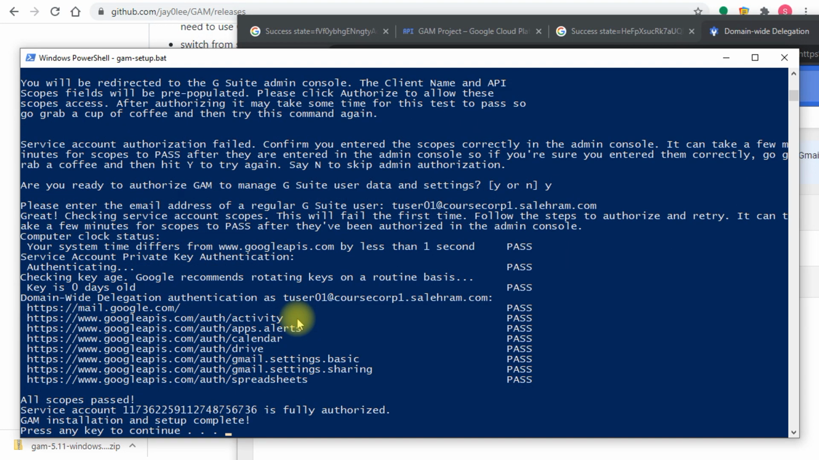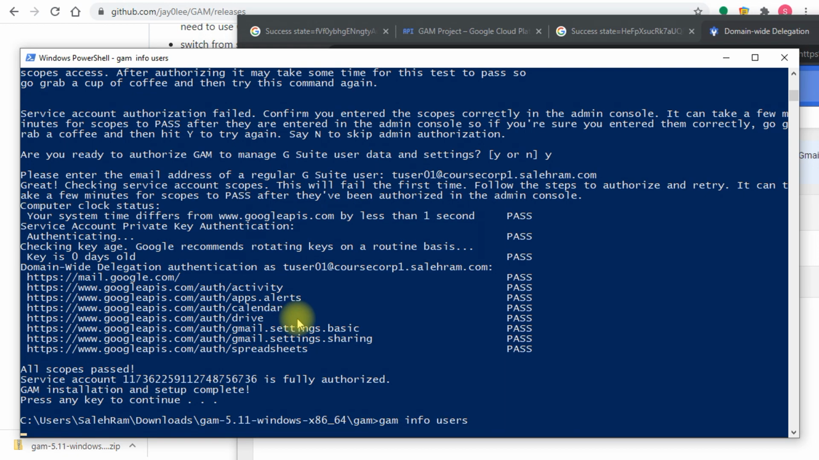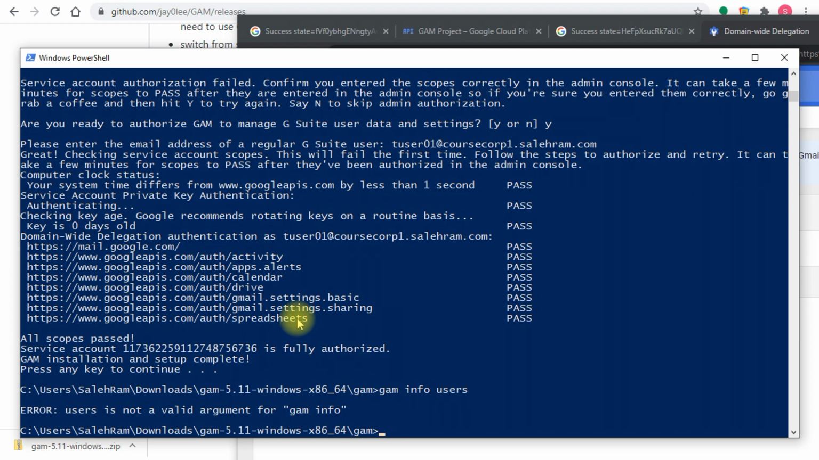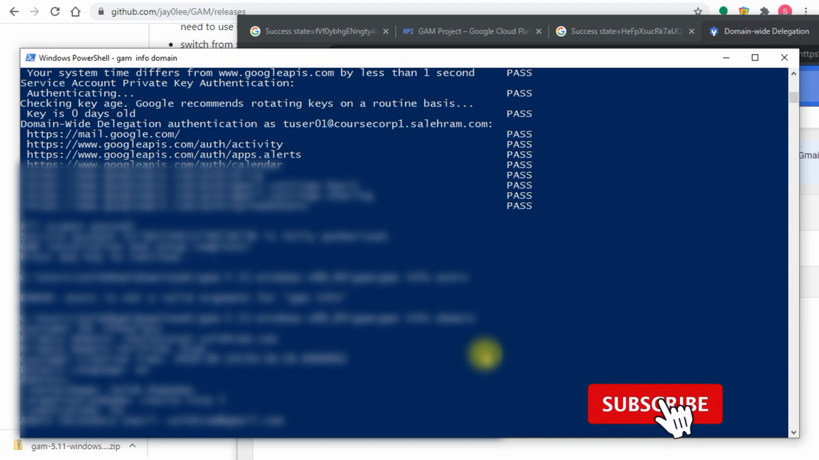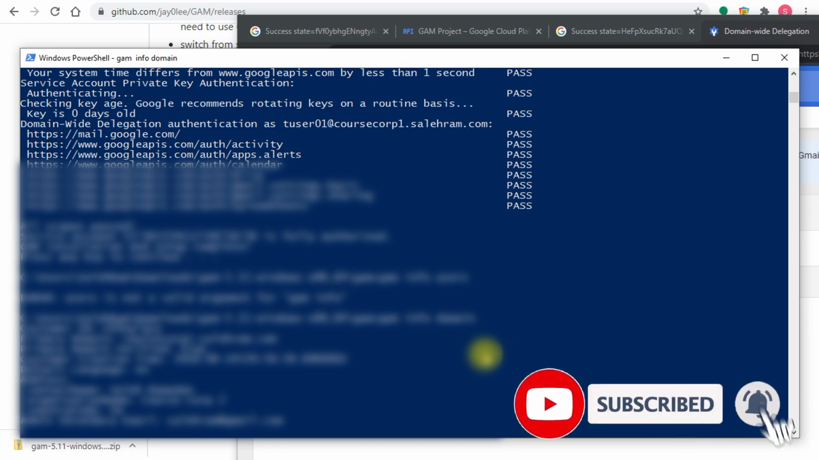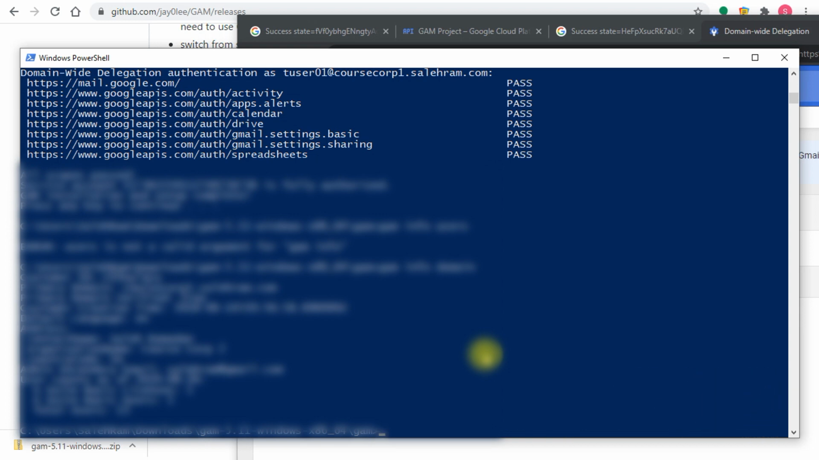So that's it. Your GAM instance has been authorized now, and you can use it to manage your G Suite admin console. So if I type GAM info users, I'm not sure if I typed the command correctly or not, but you just get the idea that you type whatever command you want. So GAM info domain, for example, is going to give you the information for your domain. So this is it for this video. Hopefully this was useful for you in explaining the new way of authorizing GAM and making it easier for you.